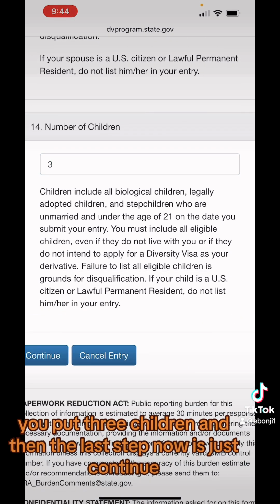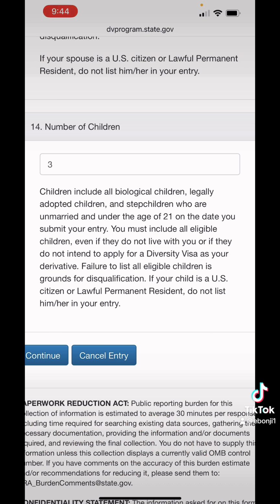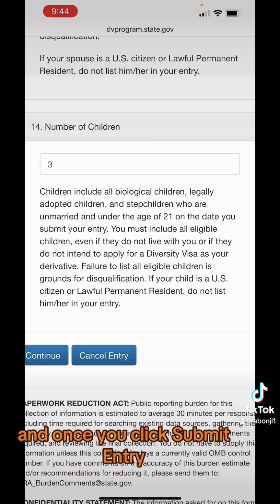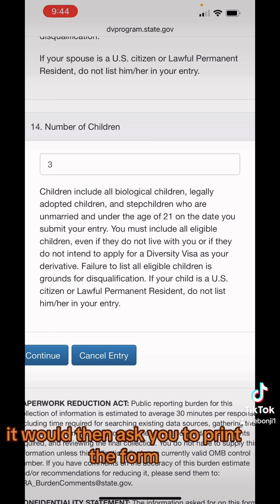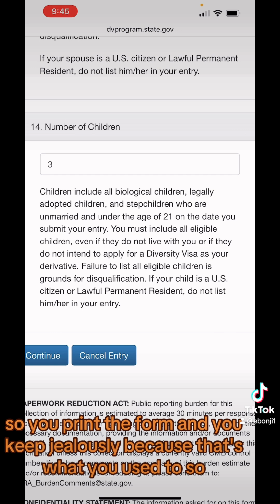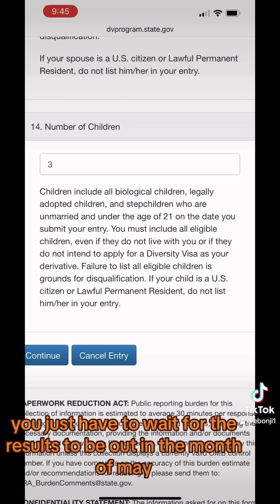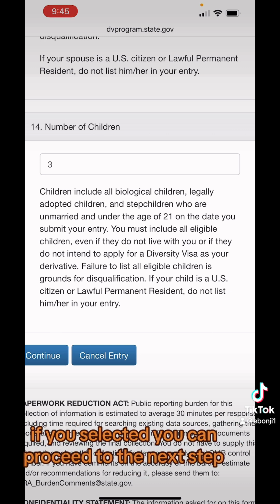And then the last step now is just to continue, and it would bring forth for you to verify the information you just selected. And once you click submit entry, it would then ask you to print the form. So you print the form and you keep it jealously because that's what you use. It's also important. Once you do all of these, you just have to wait for the results to be out in the month of May, and you can check your result. If you're selected, you can proceed to the next step.